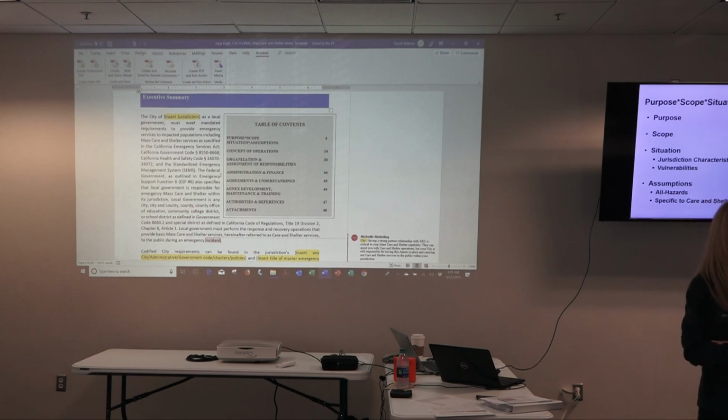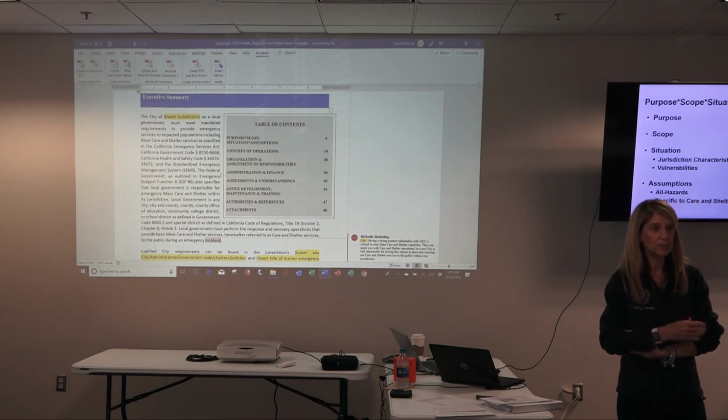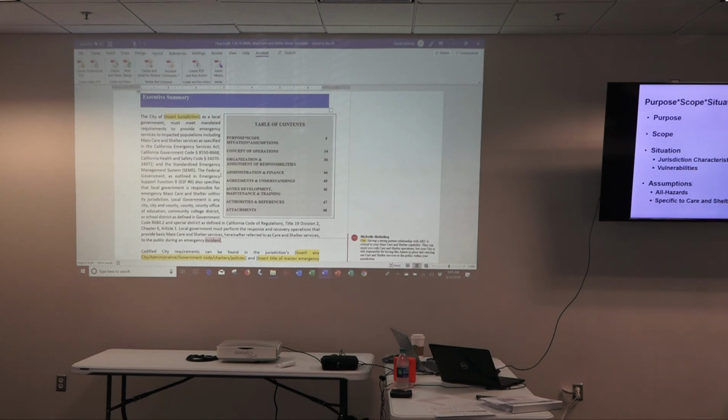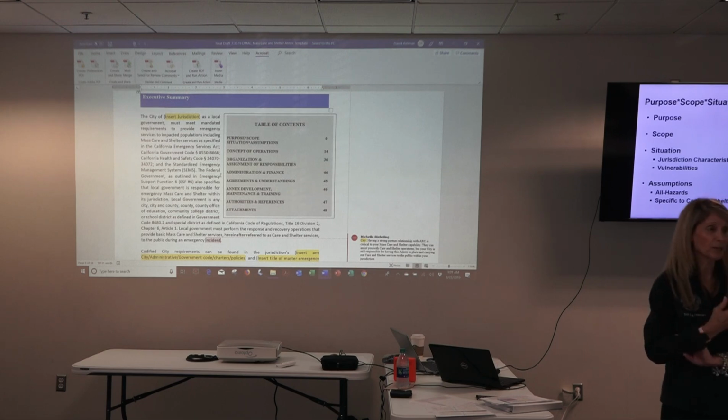One of the advantages of having an executive summary is when you sit down to meet with that executive level individual, you can provide them the executive summary. This is what's in the plan. It's one page. It's very easy for them to digest. They're usually always busy. It's very difficult to sit them down.